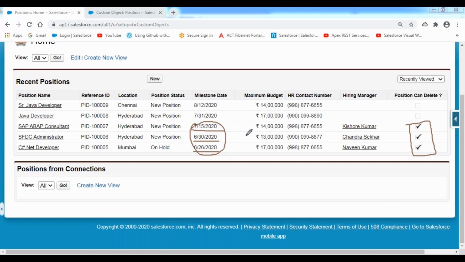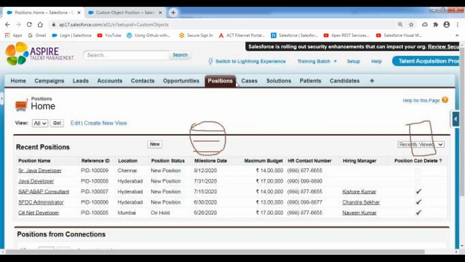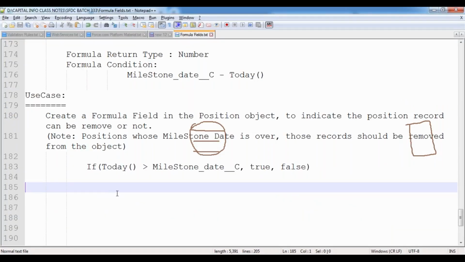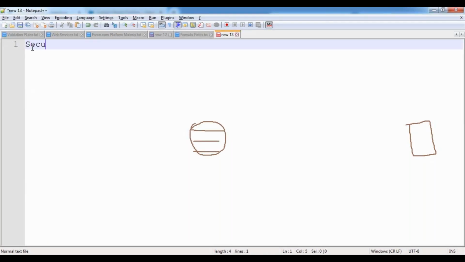So early morning at 2 o'clock my scheduled job will run and remove all these records from this object. This is how we create formula fields inside your Salesforce instance. This is the concept of formula fields. In the next session, we'll see a new feature called security. We are going to discuss the security feature.